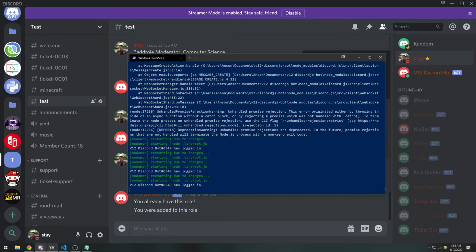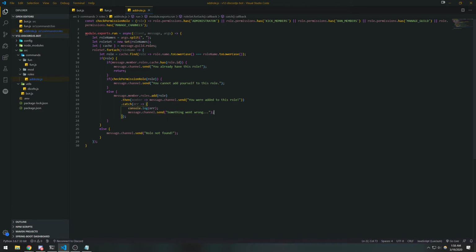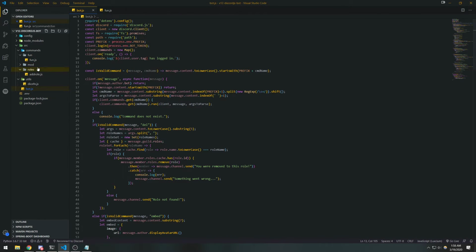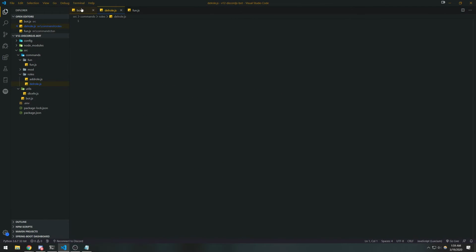Here we go. Works just like a charm. So there's the add member role. Let's go ahead and do delete now. So it's just the same thing. Del role.js.